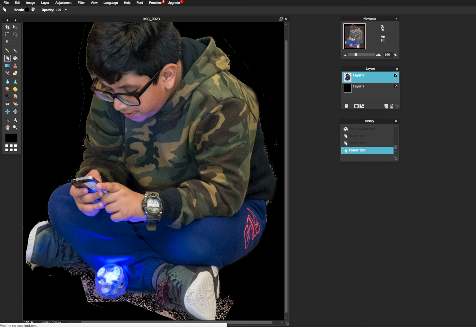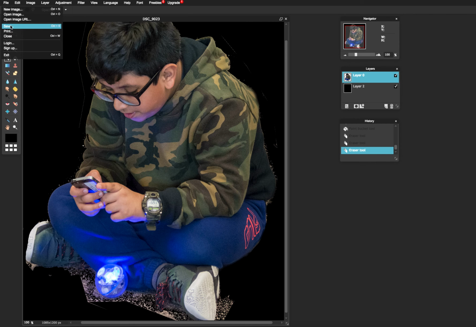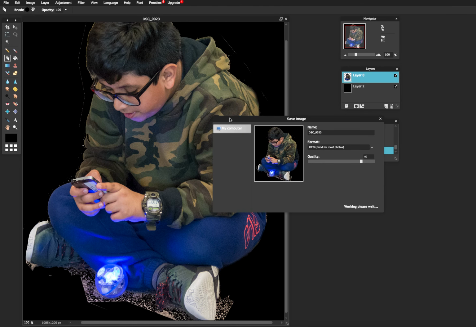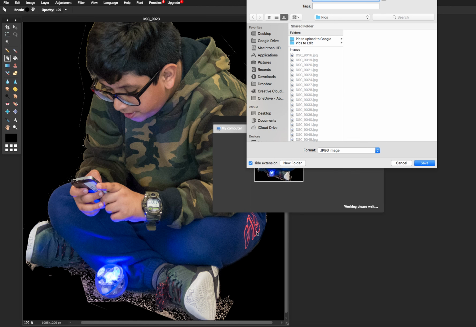In order to save it, we're going to go to File, Save, and you're going to want to use the JPEG format. Say OK, and it will take its time. It'll ask you where you want it, and you can go ahead and save it. That's it.